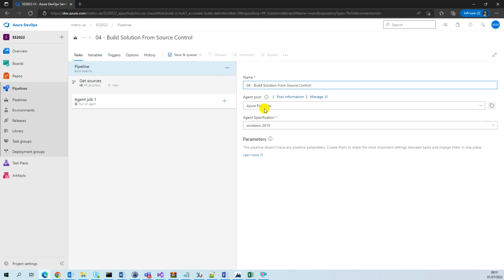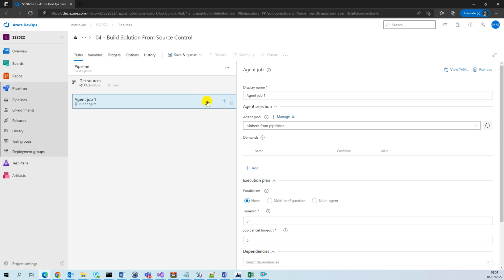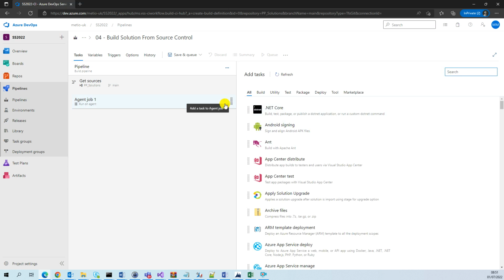Again, we can leave the agent specification as Windows 2019, or we can select Windows latest if we don't want to have to worry about updating that over time. We move on to the agent job, and again, we could rename this for the purpose of the video. We're not going to, but we're going to start adding our tasks.